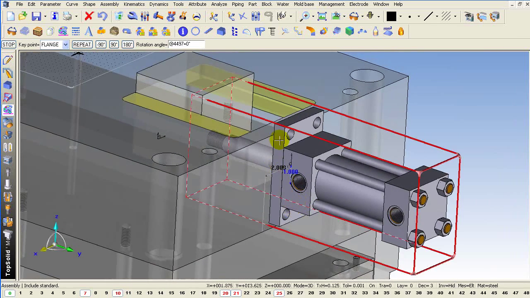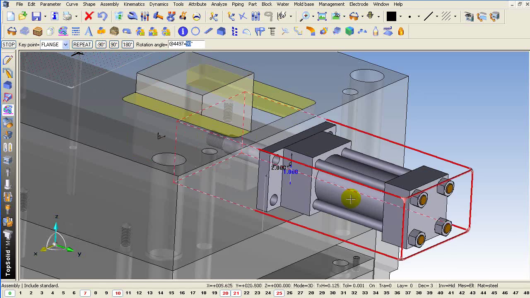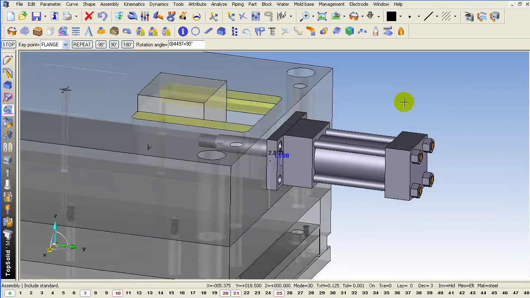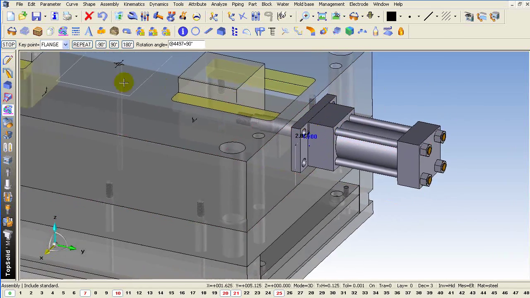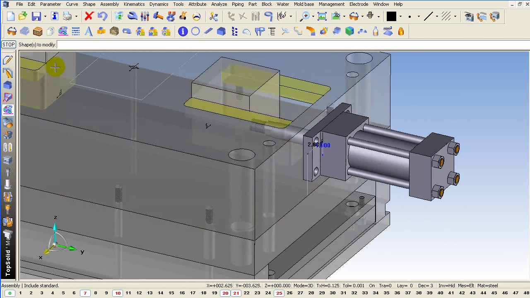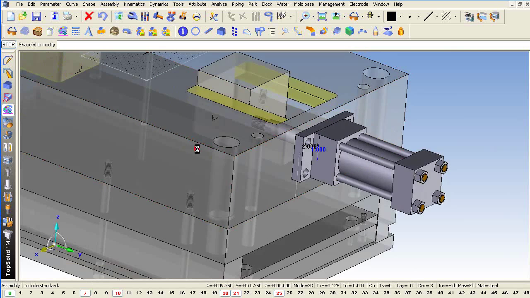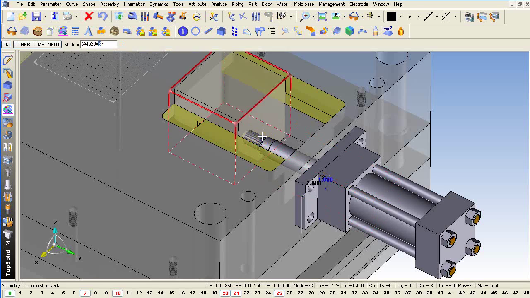I look at the orientation, and I'd like this to be, we'll go 90 degrees so that the ports are down and that the flange is the direction I want to go. I'm going to go ahead and say stop. Now it's asking me what shapes I want to modify. Well, I want to modify that shape and the slide, so it puts the tapped hole in the end of it. I'm going to go ahead and say stop and escape.